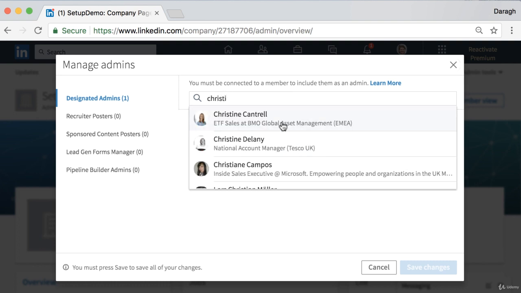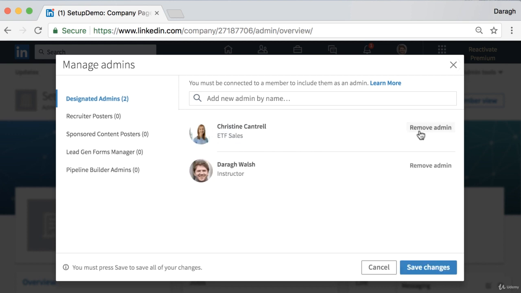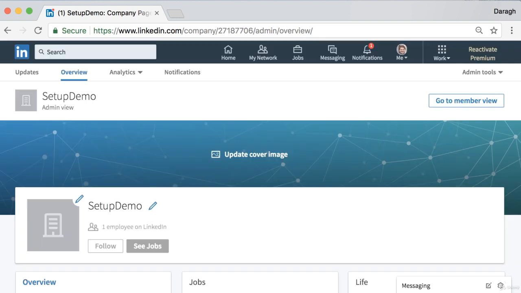So let's just say you could just select somebody there. They're going to get the notification. I'll actually just remove that because that's just a friend. And then you can go ahead and click save, and they're going to receive a notification.